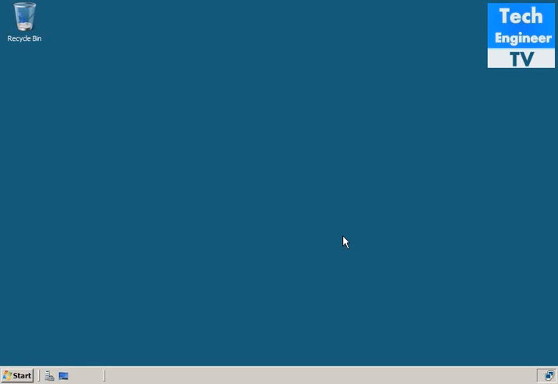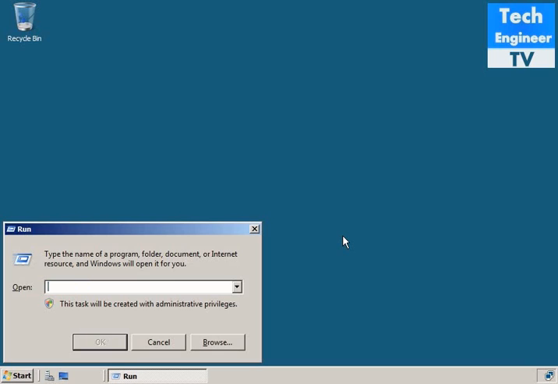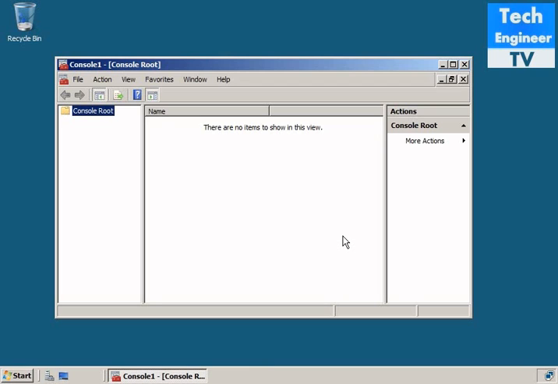Hello there. In this tutorial I'm going to show how to transfer the schema master. Currently I want to change the schema master, one of two roles which are owned by only one server in the entire forest, only by one domain in the entire forest: naming and schema.